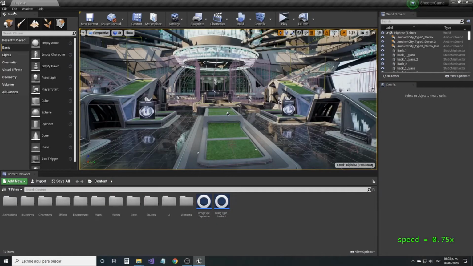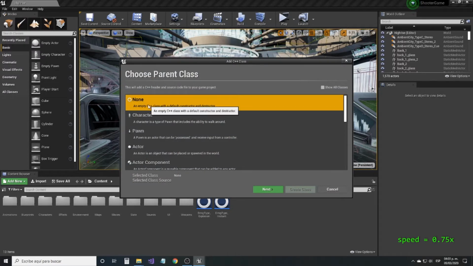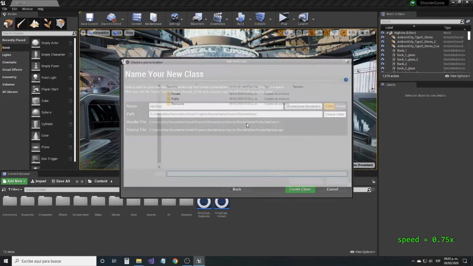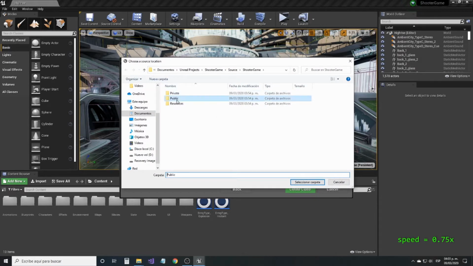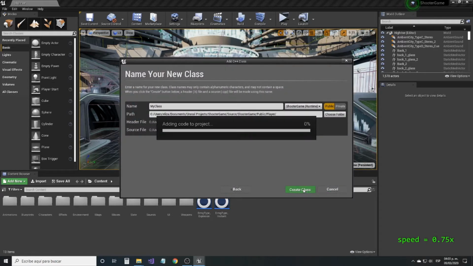Once the project is ready, go to File, select New C++ Class, select None, press the Next button, leave the class name as it is and select the Choose Folder button on the right. Now navigate to the Public folder, select the Player folder and press Select. Next, press the Create Class button and wait for the project to be created.